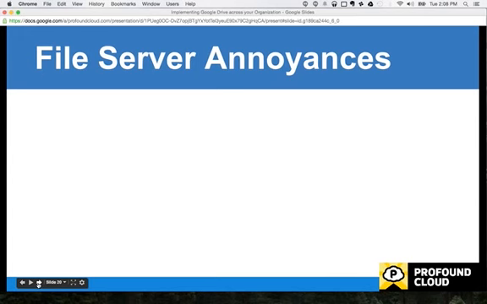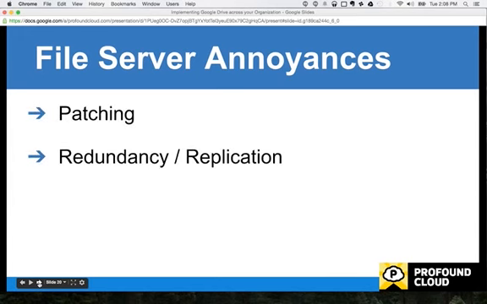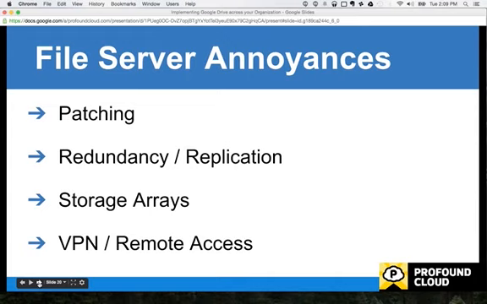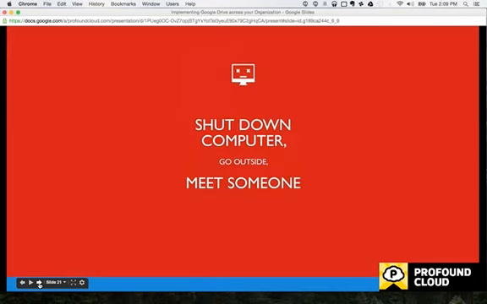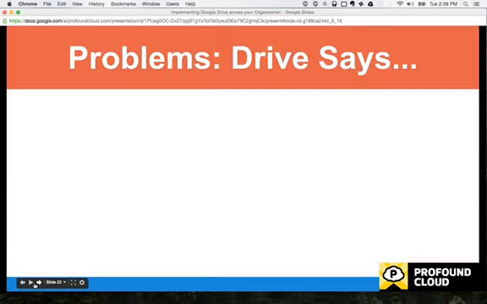So for anyone who is fortunate enough to be tasked with managing a file server, these items should look very familiar to you. Patching, redundancy and replication across multiple sites, storage arrays, and keeping those updated and maintained, and typically one of the largest pain points, providing VPN and remote access. So what is the dream? Well, here it is. The dream is to shut down the file server and move all of your data to Google Drive. Shut her down, set it on fire, give it a good kick, consider recycling, and move on to business functions that matter most to you. Matter to the organization's growth rather than fixing problems.